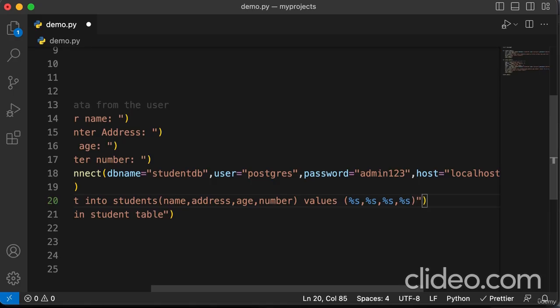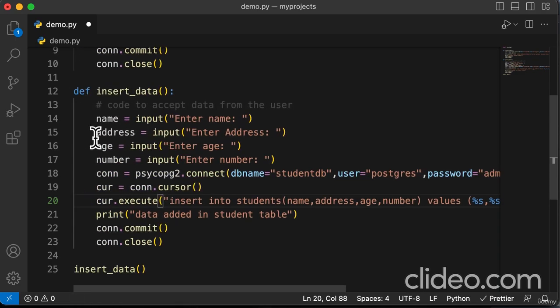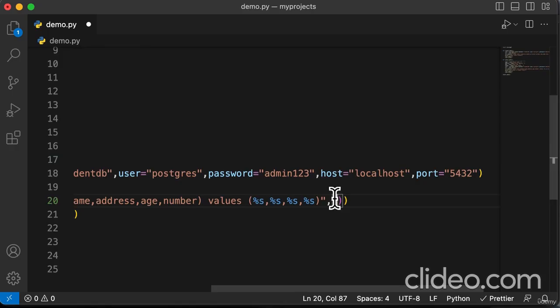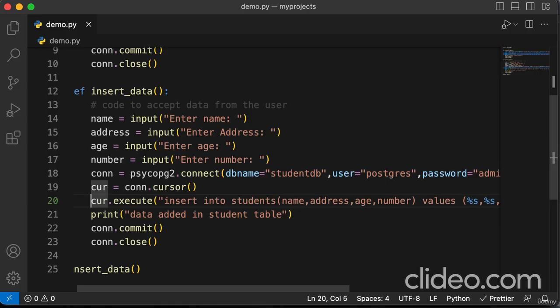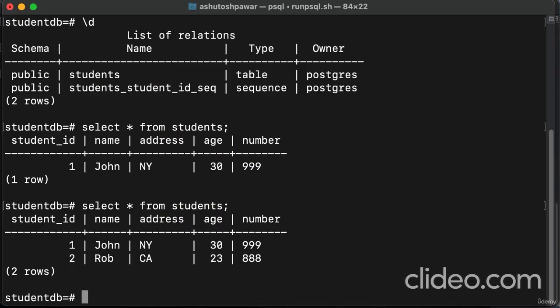And after that, once this statement ends, you give a comma, and then pass in the values which you have inside these variables. So we take all of these variables, name, address, age, and number, and pass them here. You pass in name, address, age, and number. All right, so let's save this and see if that works. Let me give it a try, and hopefully there are no errors, and if there are any bugs, we are going to fix them as well.